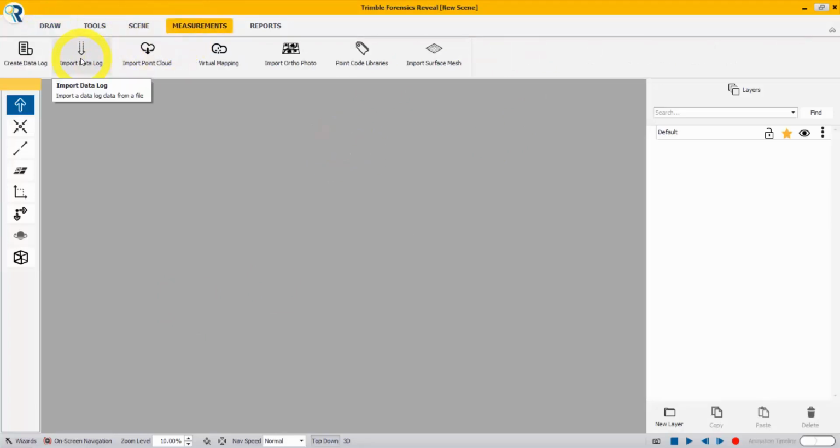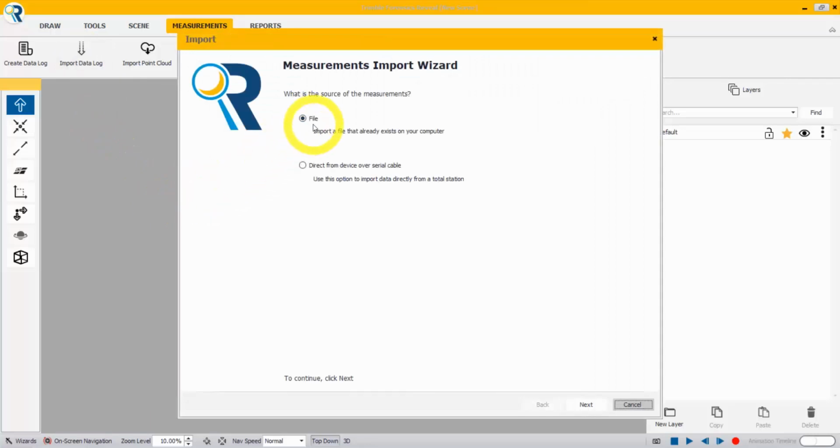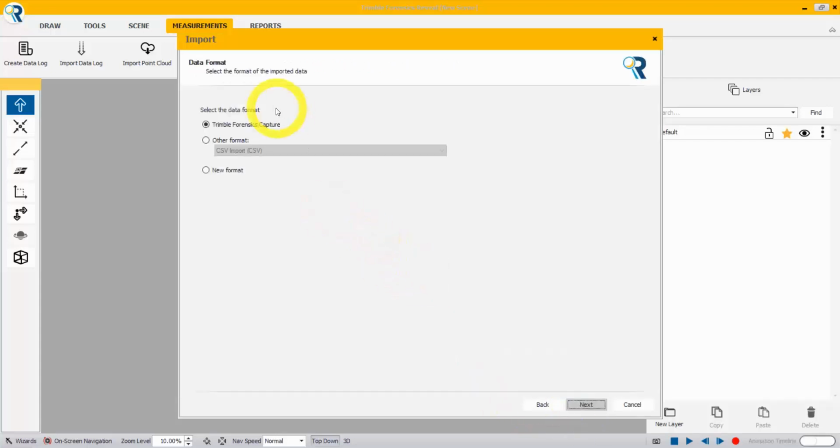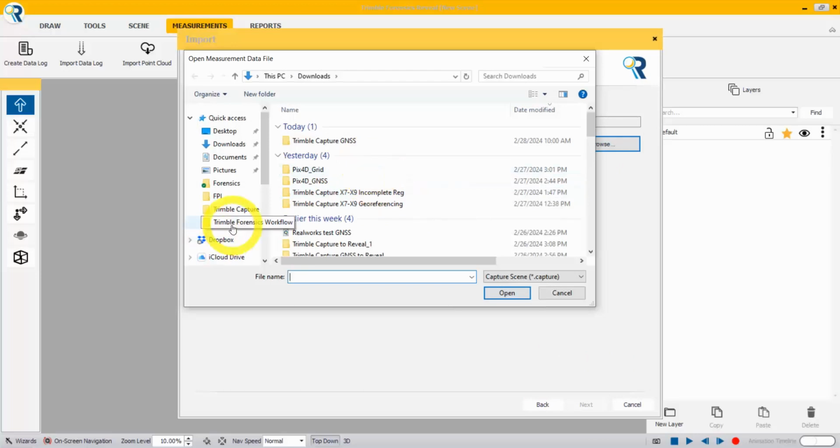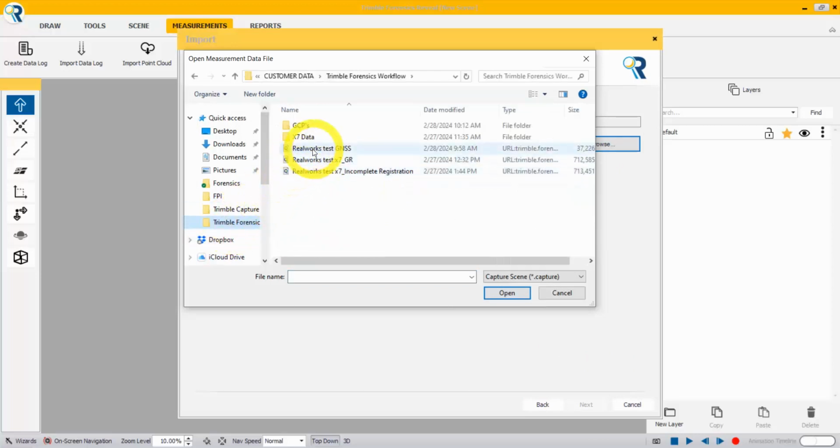I'm going to import a data log. And this is going to be a file. If I was connected to a data collector, I could bring this directly from the device. I have this just on my computer. Trimble Forensics Capture, that's the .capture file. I'm going to browse to our .capture file. So this is the .capture file that I created inside Capture in the previous clip. So I'm going to open that.